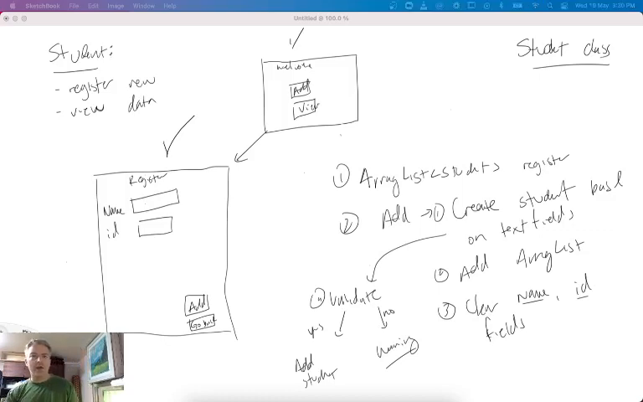Okay, so here we are. We have done the GUIs. We can move back and forth between the menus. Now we need to get the register up and running where we can take in some. We need to do this thing, right? We need to make an array list of students called register.